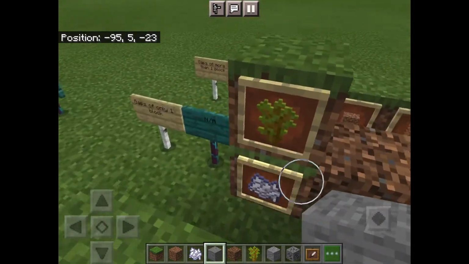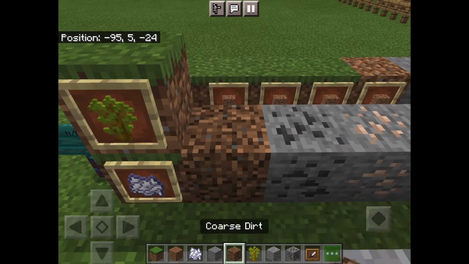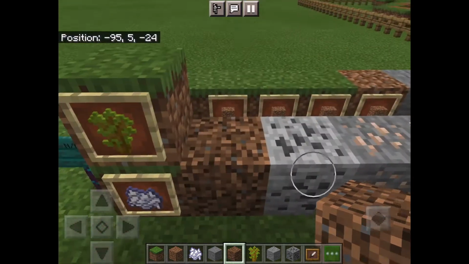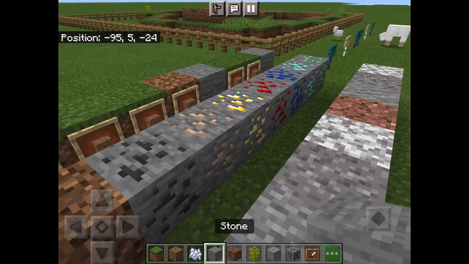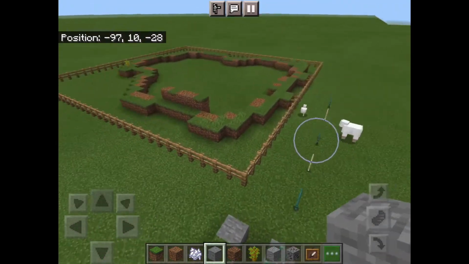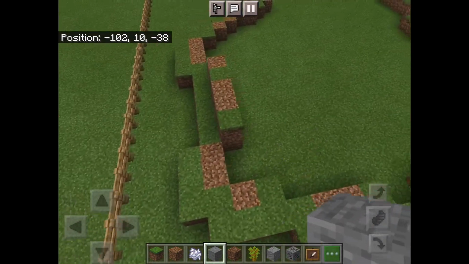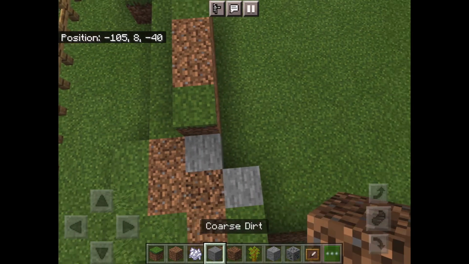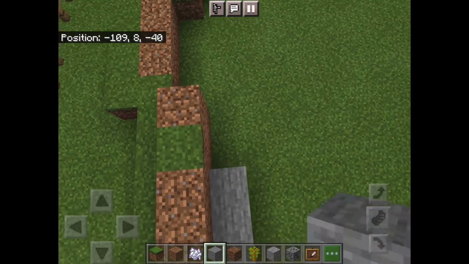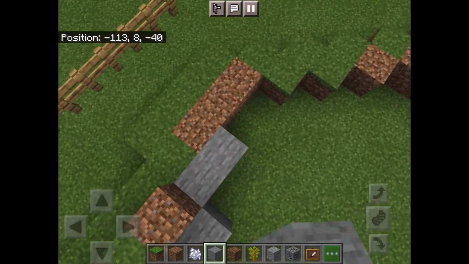For gaps that are only one block, I fill those in with coarse dirt, and when that is not the case, I use regular dirt. Let's get to filling in this outline. You can also fill in the gaps in the outline as you build the outline.